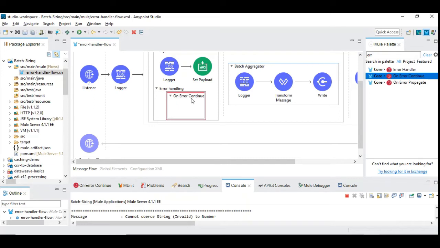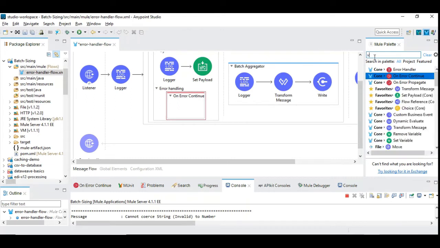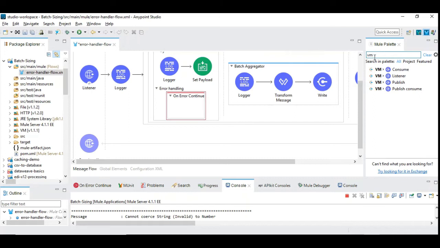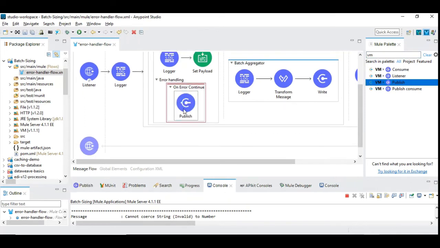So we are choosing on error continue, and the best practice here is not to process the error records here, because error records should always be handled in an asynchronous way, and it should not disturb the flow that continues for the valid records. So the design technique here is to choose a queue, or for demonstration purposes I'm going to use VM, and I'm going to choose publish.